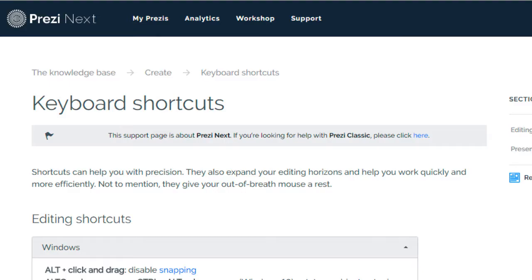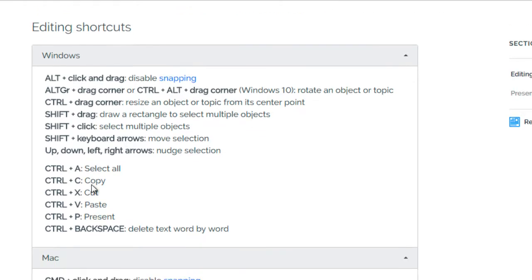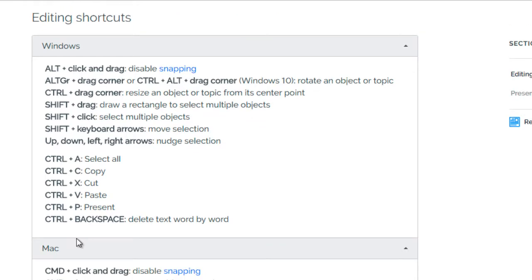Now let's talk about some other shortcut keys. I will say, before you go to Prezi and search for keyboard shortcut keys, you will notice that some will say this support page is only, so there are some keyboard shortcut keys that are only for Prezi Classic specifically. So you only want to do the ones that are for Prezi Next if you're using Prezi Next, and the ones for Prezi Classic if you're using Prezi Classic. But as you can see here, there are different ones for Windows and Mac, obviously, because there are different keys on the different platforms and different computers.